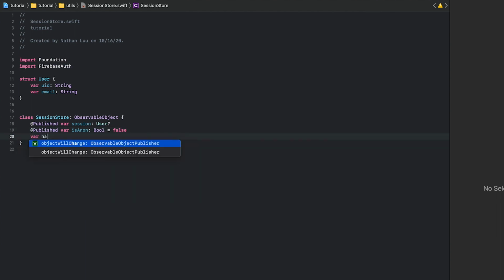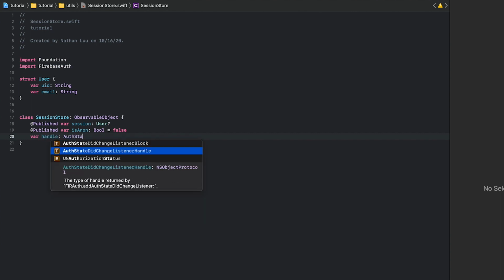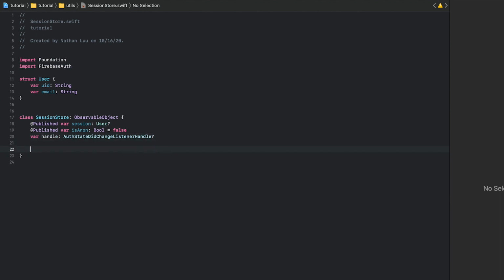Alright, so now let's create a variable called handle to hold our authentication state listener. The reason why we're assigning this to a variable is so we could later on detach the listener when we're done with the view.